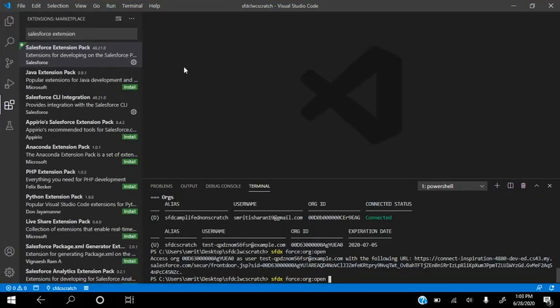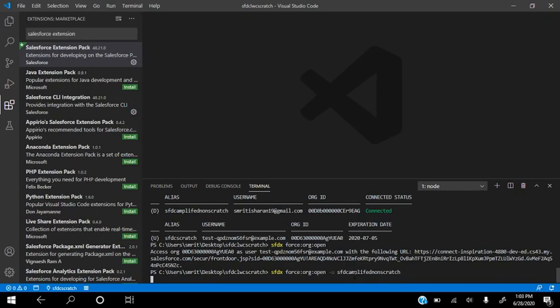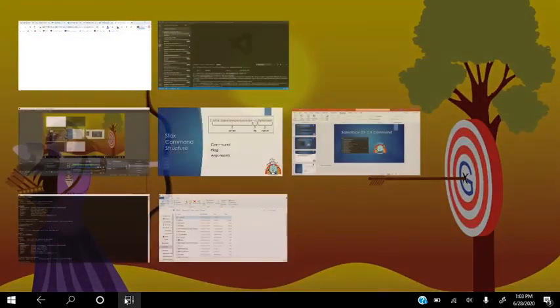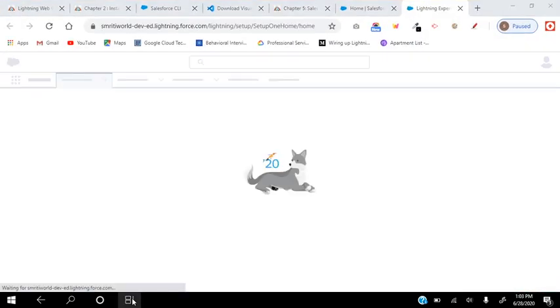Now if, for example, I want to open the other one, I'll say -u and the SFDX amplified scratch and hit enter. So now I will be able to open it. Now why did I have to give that name with -u? Let's go back and see what it was doing.